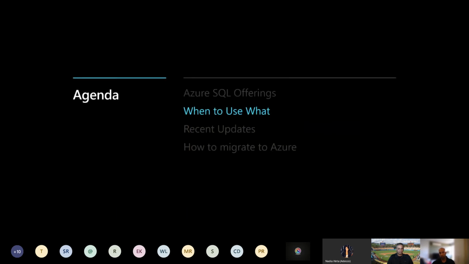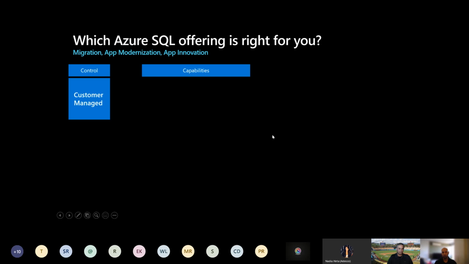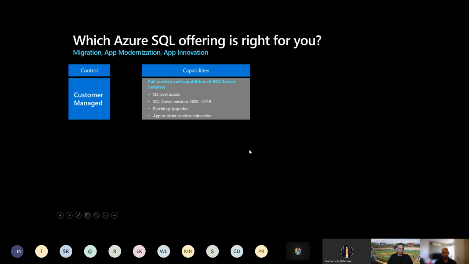Now let's switch to when to use what. You briefly heard about different offerings. So now how do you pick different deployment choices? Here there are a few different questions you need to ask before you decide what target is right for your application. These questions are common, whether you're migrating existing apps, migrating the apps and modernizing new features, or building new features. The two most common questions you need to answer is what level of control you want, and second, what capabilities are you looking to build in your application.